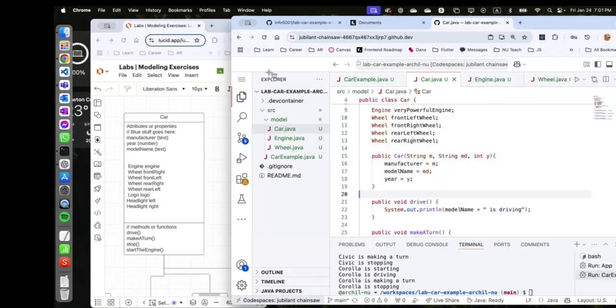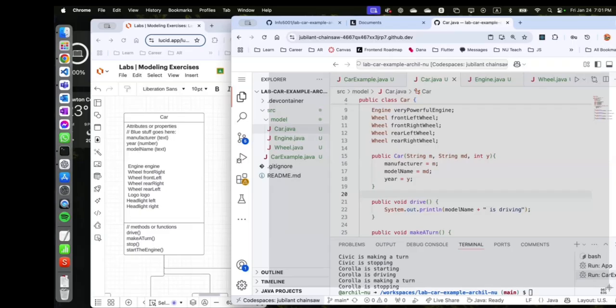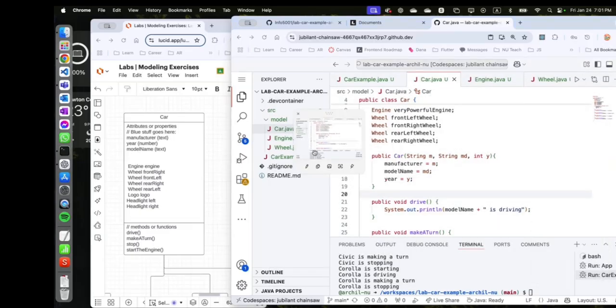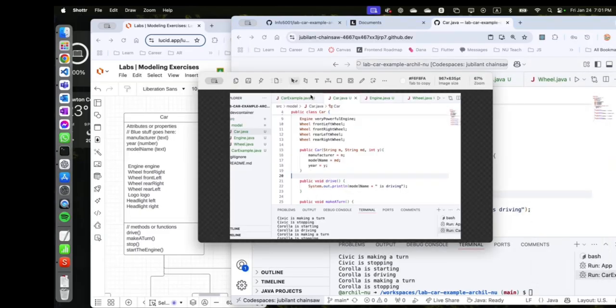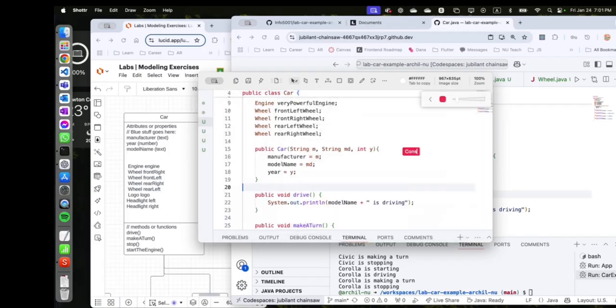Let me take another screenshot of this one. It's a method that has the same name as the class itself.